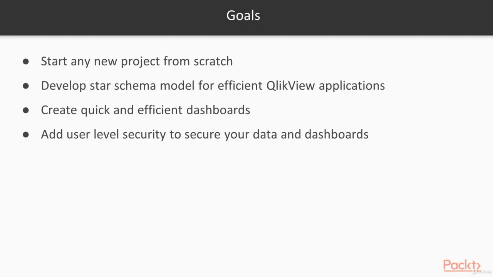So let's see the goals that you are going to achieve with the help of this course. You will be able to start any new project from scratch. You will get sufficient understanding in this course to start any project from scratch. Then you will be able to develop a star schema model for efficient ClickView apps. In this course, I have shown you how you can strive for achieving the star schema model and what are the things that you need to take care of.